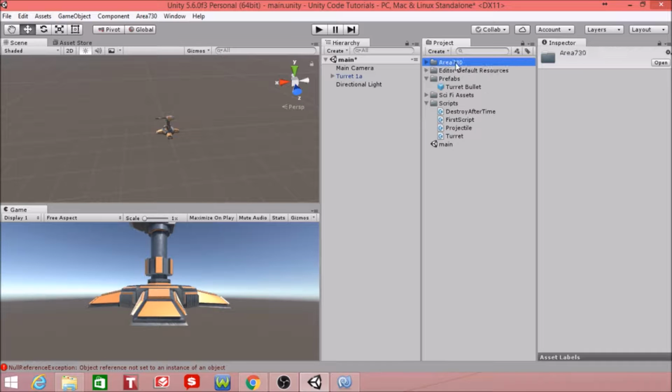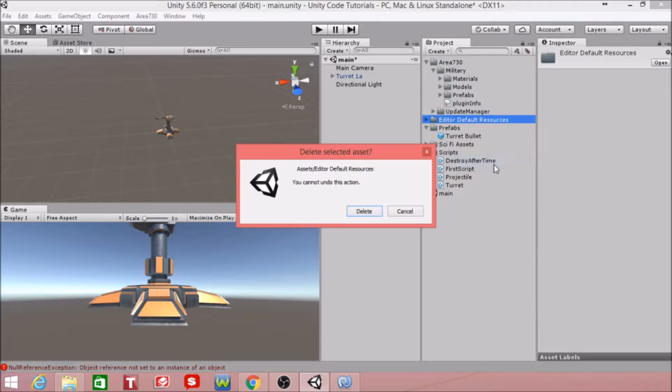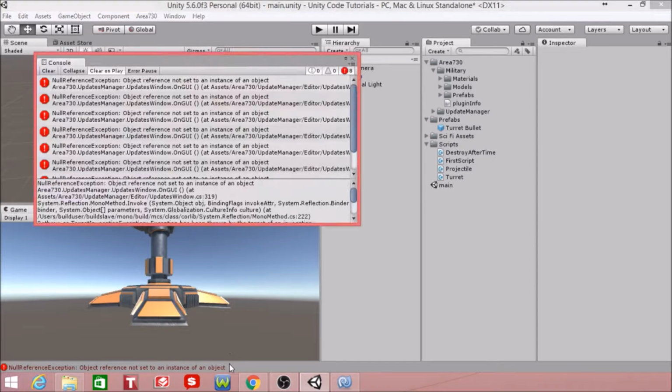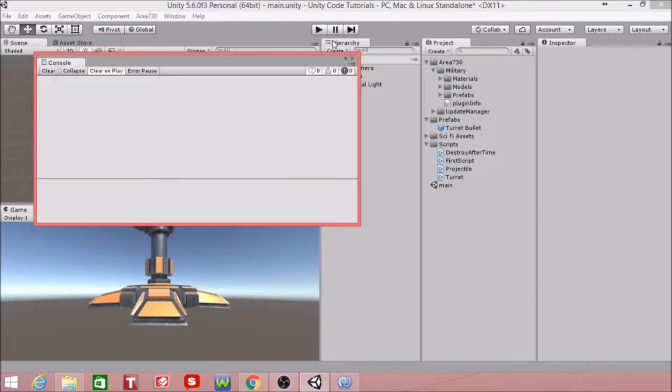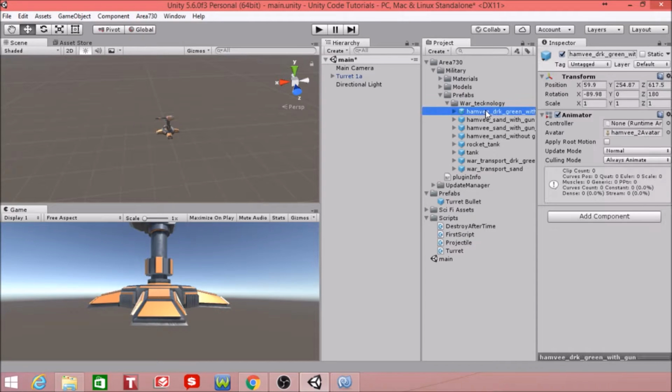Now really, there's more to this. What you download does more than what we're really going to use it for. All I want to do is use the prefabs in the area 730 folder. So this editor default resources folder, just go ahead and delete that. We don't really need it. It's causing problems, and the only reason is because I haven't taken the time to dig into it because I'm not worried about it. I only want to use the models. So we go into the prefabs and we see these are the different things that we can choose from.